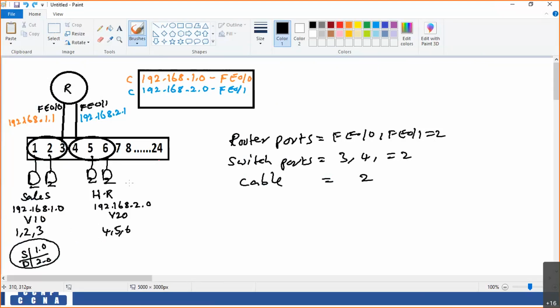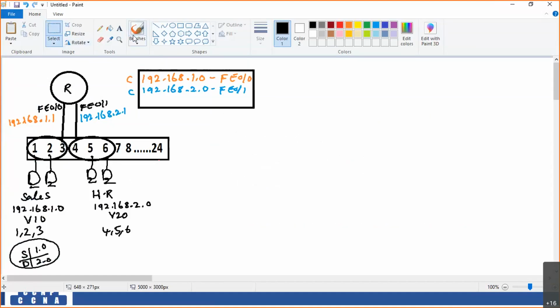Now what if I have 10 different VLANs in my network and I want to allow communication between them? How many router ports are required? 10 router ports, 10 switch ports, 10 cables. That is a problem. So this is not a best practice; it is just one of the possibilities.